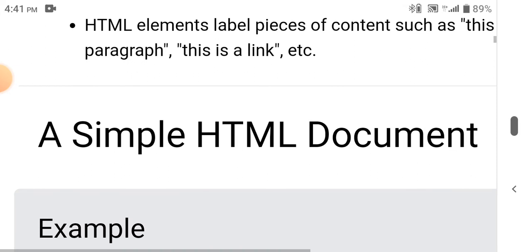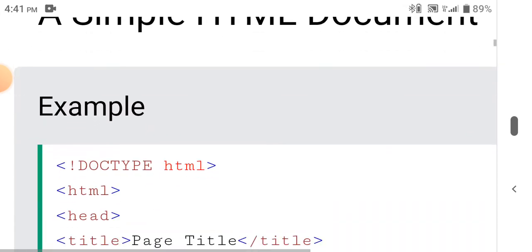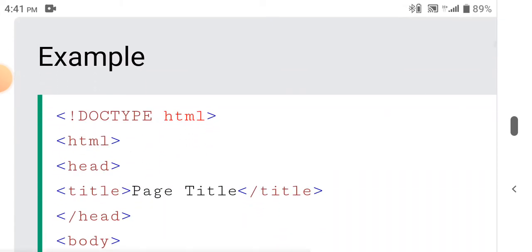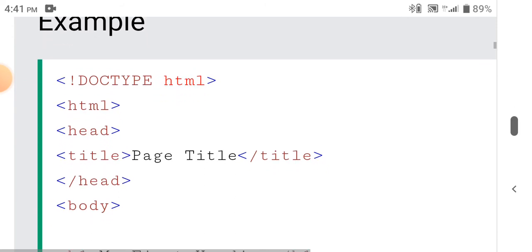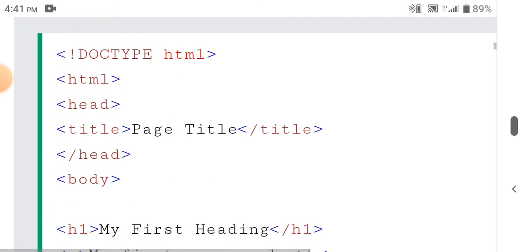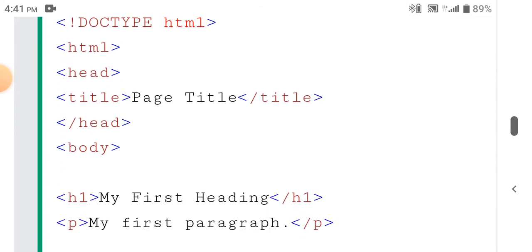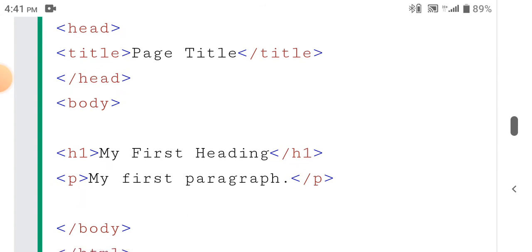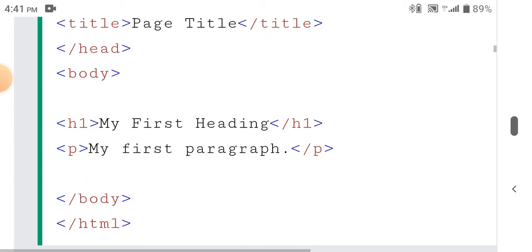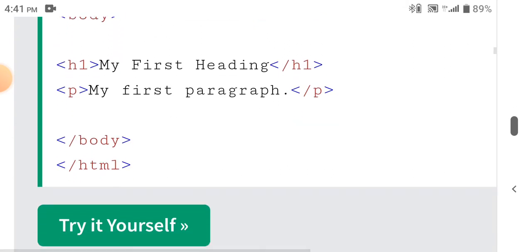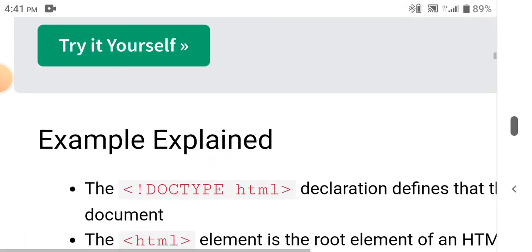etc. A simple HTML document example: doctype html, html opening tag, head opening tag, title, page title, title closing tag, head closing tag, body opening tag, h1 my first heading, h1 closed, p my first paragraph, p closed, body closing, html closing.